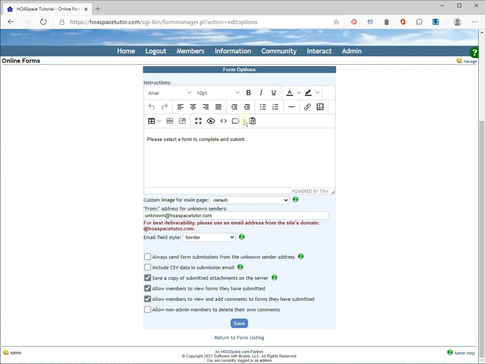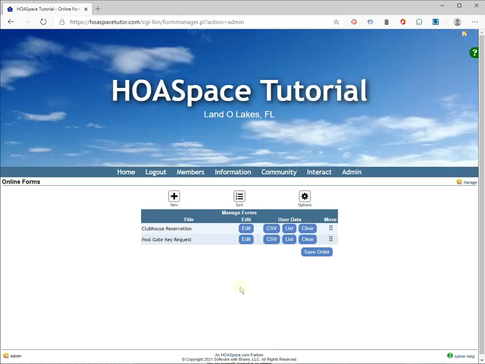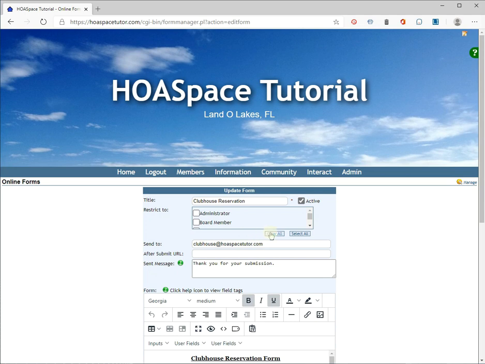Those are global. These are all global options for the entire forms application. Let's look at a single form and the options available there. We're going to use the Clubhouse reservation form because it's kind of a standard form and it includes all the different types of fields. So I'll click Edit, and this brings up the form editor page.